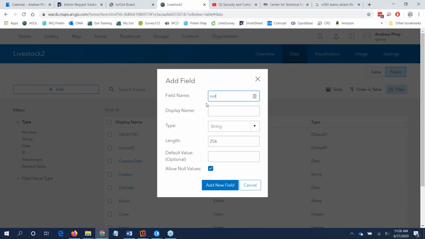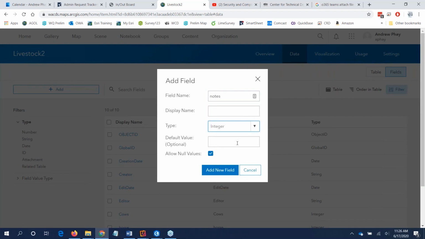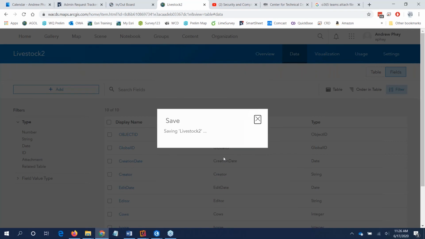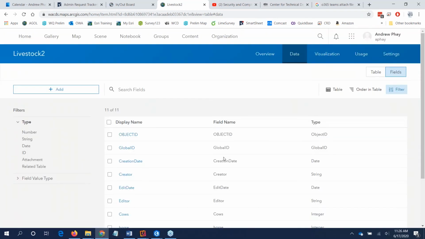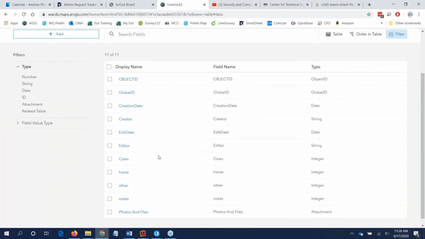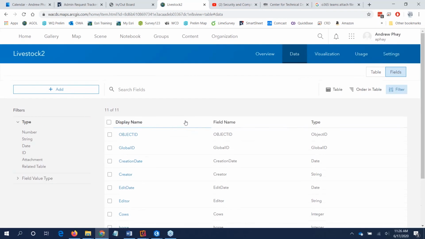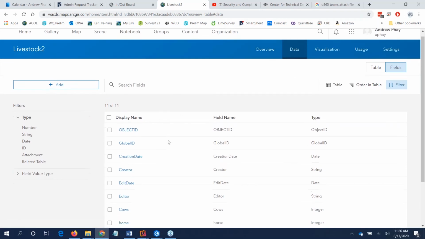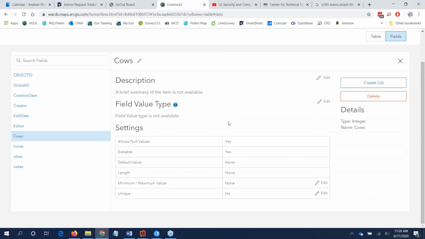I tend to always leave a notes field when I'm collecting data out in the field, because someone may want to type something out that says, okay, I'm going to come back and check this later on. And having a notes field is nice for that. And here you can see all of the new fields. And we're done with creating fields. Oh, well, no, we're not. We forgot something.